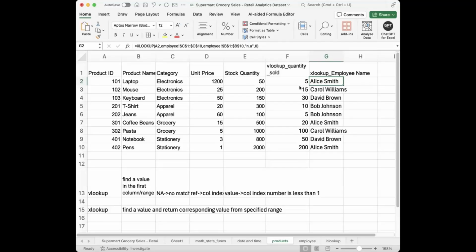Meghna, for me, this XLOOKUP is not coming in the function. Is it some version dependency? What version are you using? 19. That's the reason it's not coming. 19 and prior won't have XLOOKUP. There is something called LOOKUP, not XLOOKUP. Yeah, but that's not the same. It is taking only two, three things, but it is working somehow. Hmm. I was about to talk about this. Okay, no worries. We have workarounds.